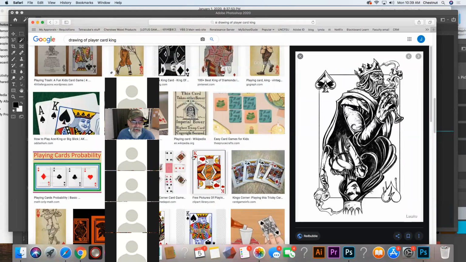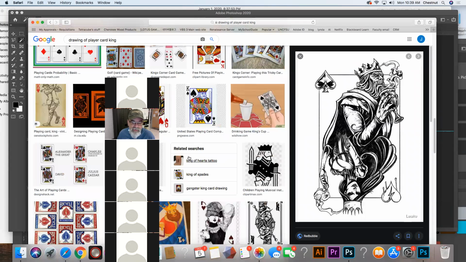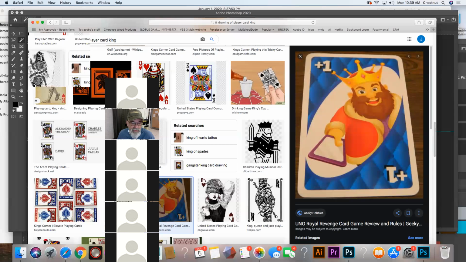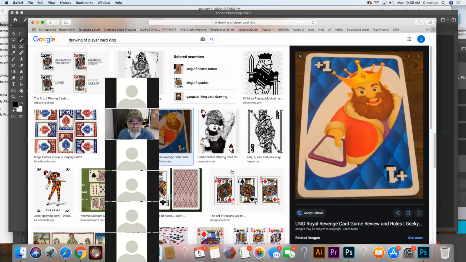Now there are other kinds of cards. There are tarot cards and that kind of thing. There's these kinds of cards. This is like Uno, Royal Revenge. So depending on how you want your graphics to lay out.